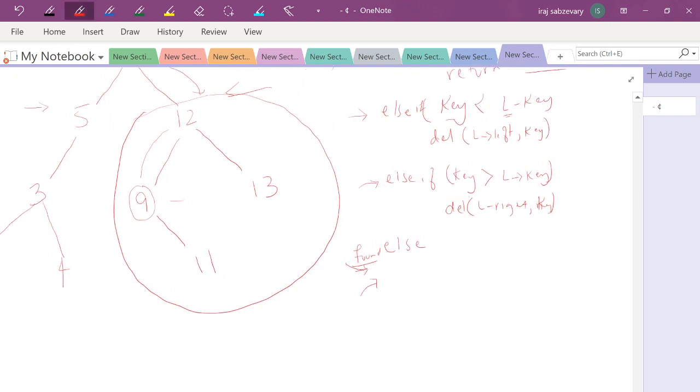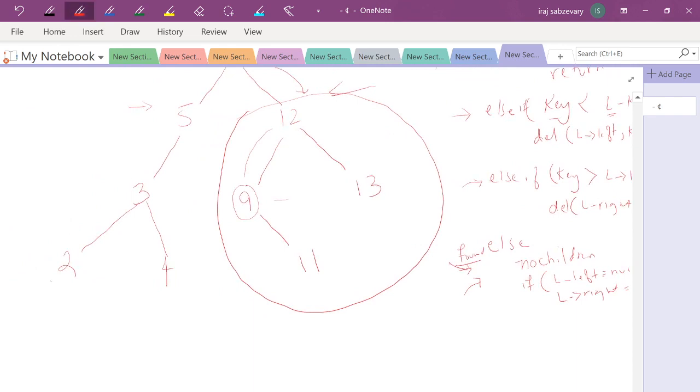we have no children. And we have no children if leaf left is null and leaf right also equals null. So if both of them are null, this means that we're looking at a leaf node. So for example, let's just say we want to get rid of 2, notice there is no left, there is no right, so there's only one item that we're dealing with.